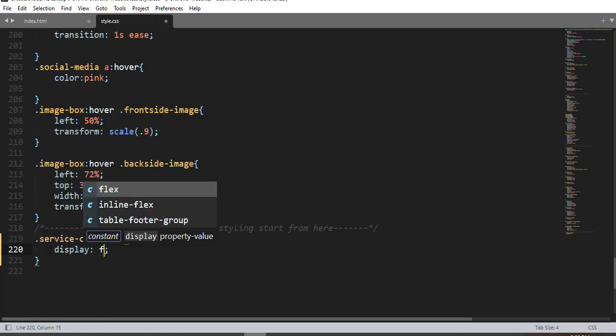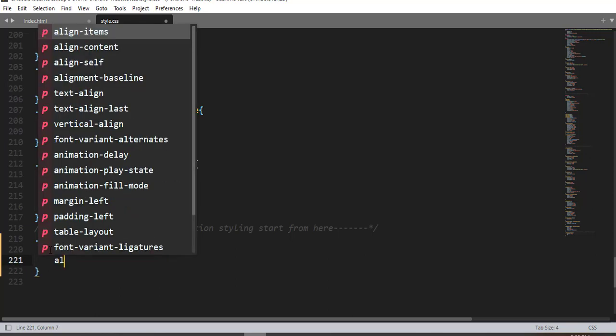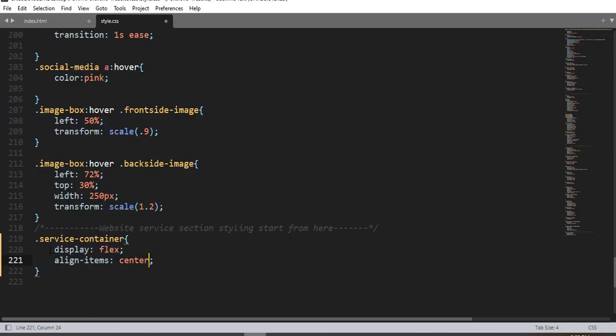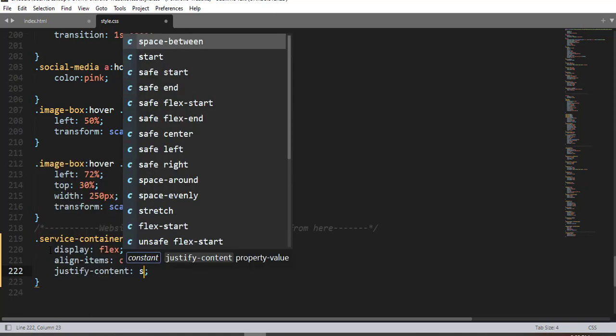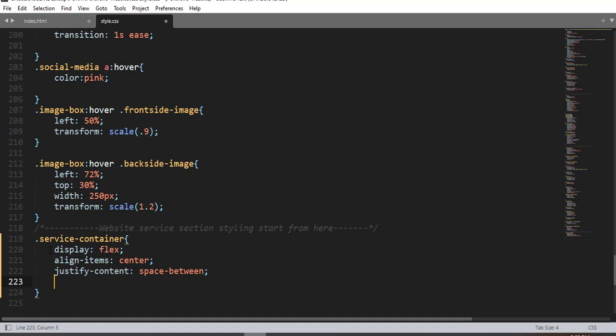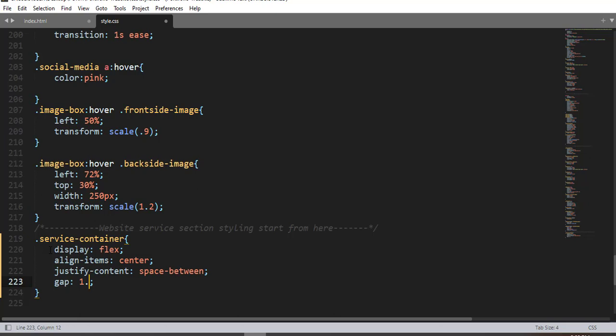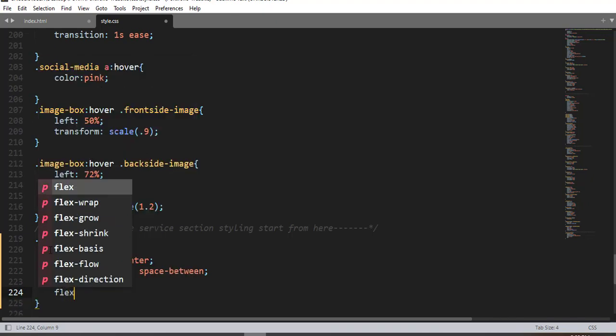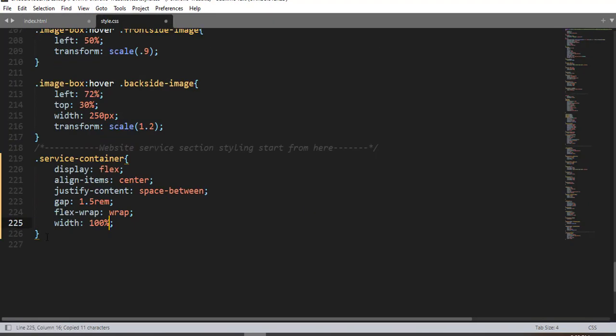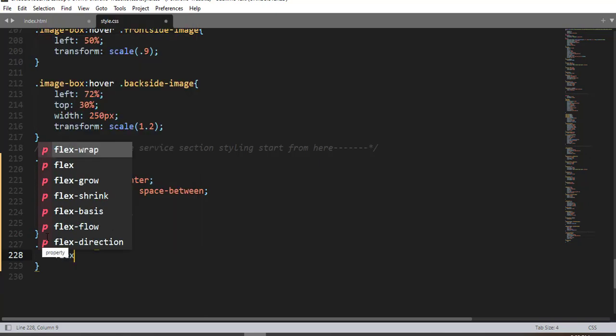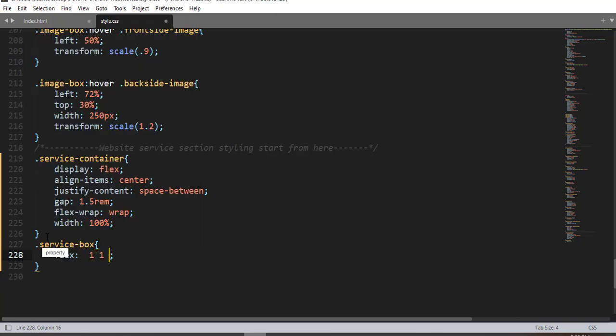So display flex, align items center, justify content space between, and then gap, let me say 1.5 rem, flex wrap with 100%, and then using this class selector service box, let me add some property value pairs. Here is flex 1 and one rem. Here is the width, right?